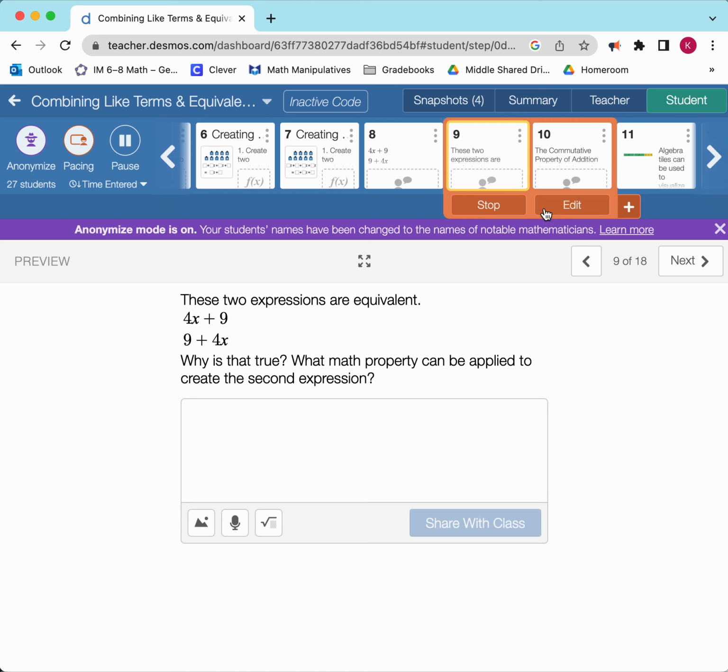So again, you can have more than one screen open where they can move back and forth between those screens, or you can have them restricted to exactly one screen.